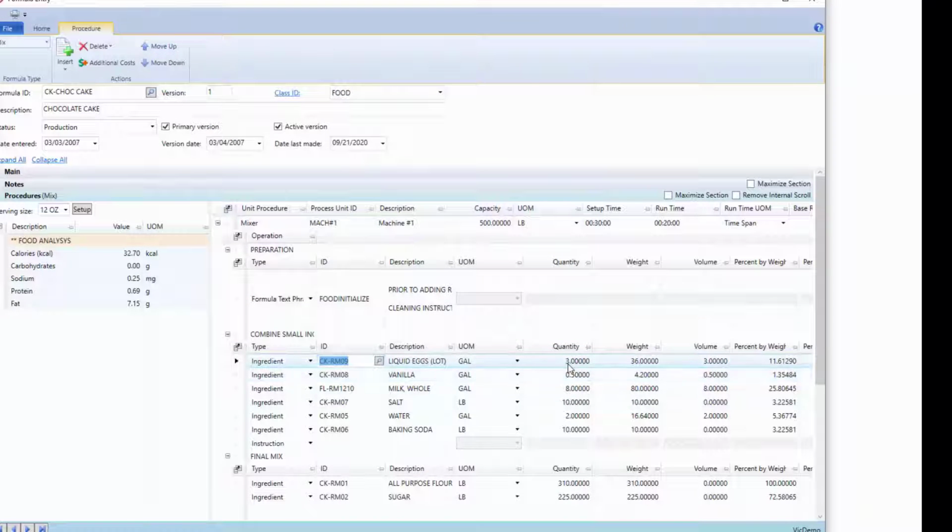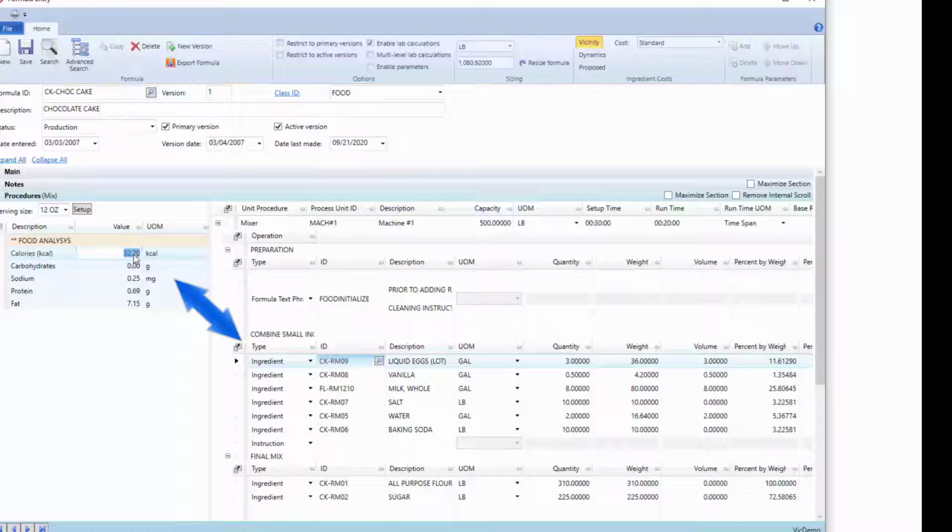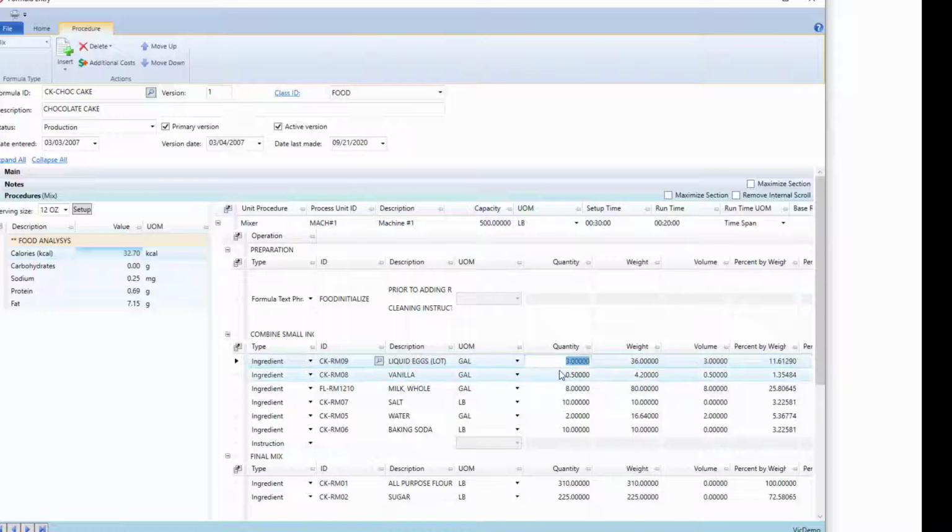Once those values are established for each ingredient, they are then used to calculate the formula's nutritional values. As an example, I'm currently looking at a calorie count of 32.7 with a quantity for eggs of 3. If I make that number particularly large and navigate off of that field, I'll see those values increase substantially. Just trying to prove that as I enter and add new ingredients or change quantities on a formula, in real time I'll see my nutritional values calculated.